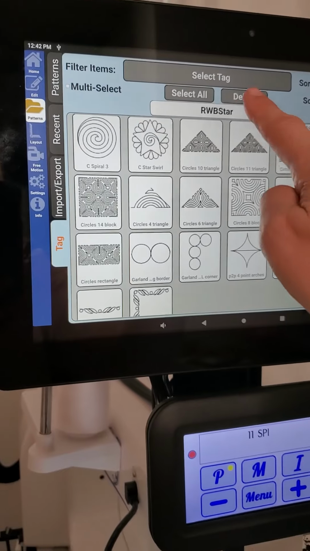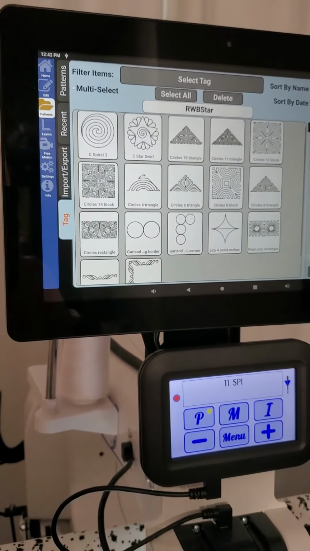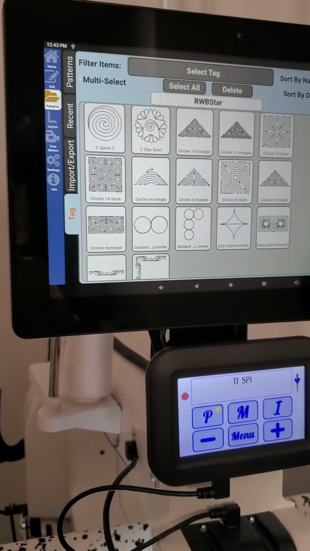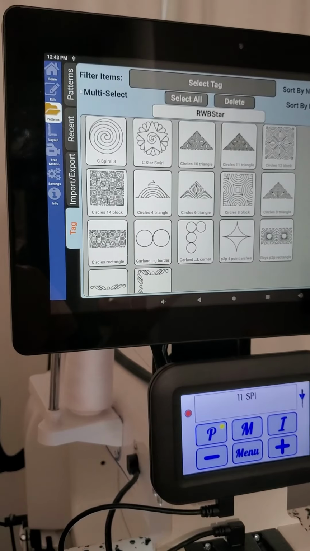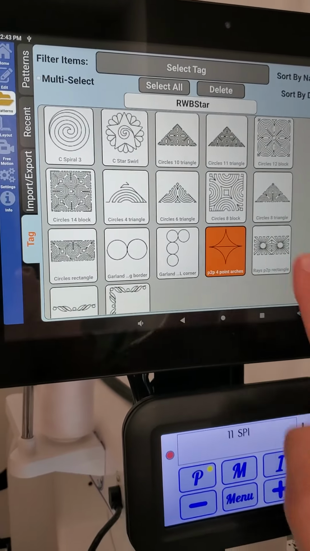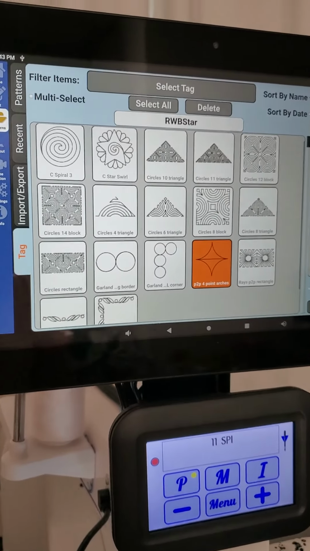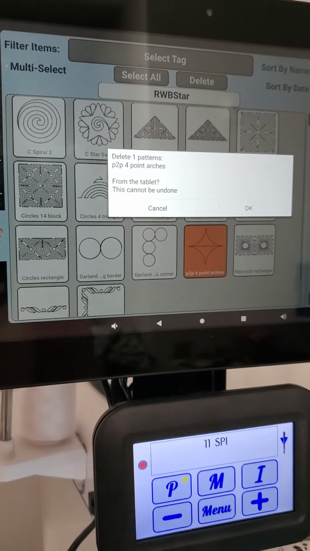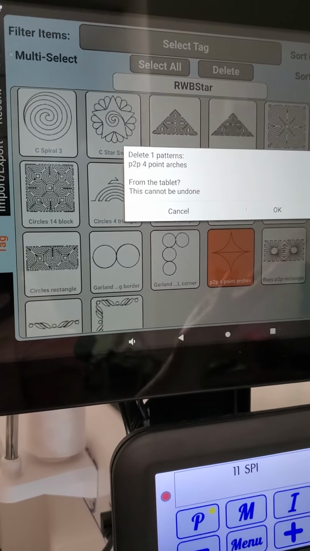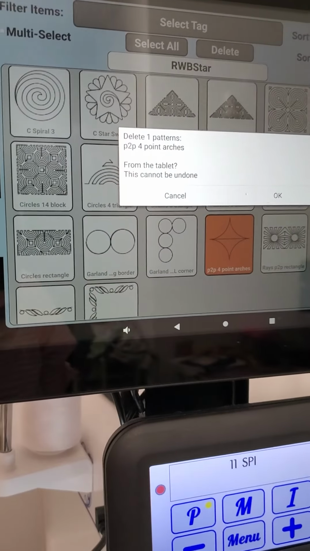So as you can see, we have the word delete up here. And remember, make sure you really want these gone before you delete them. So if we want to delete one pattern at a time, we can touch on it, highlight it orange, and then just hit the word delete. Our system is going to say delete one pattern. It's going to tell us the name of the pattern.